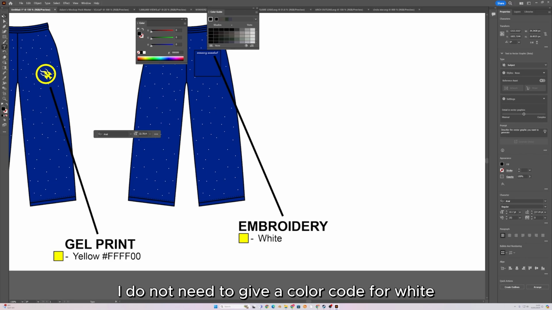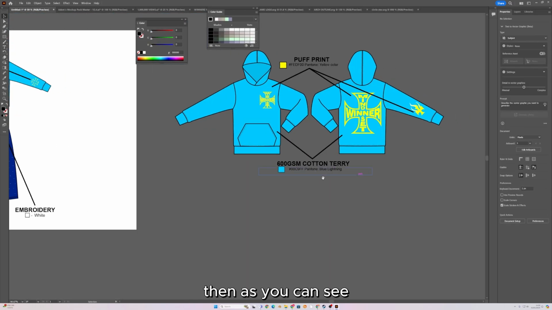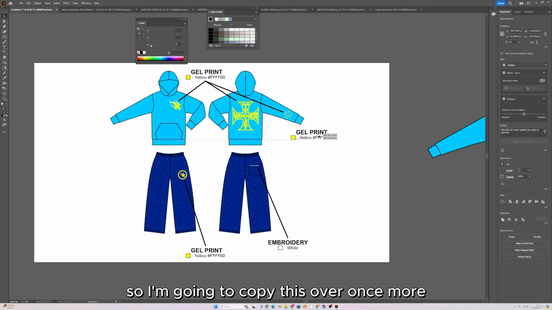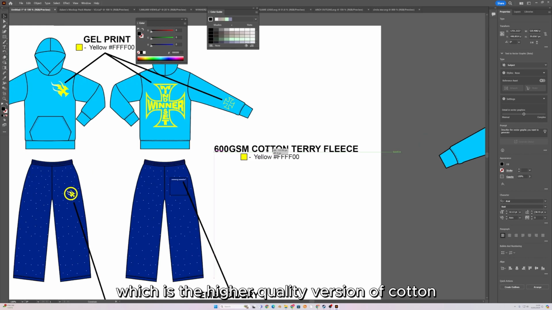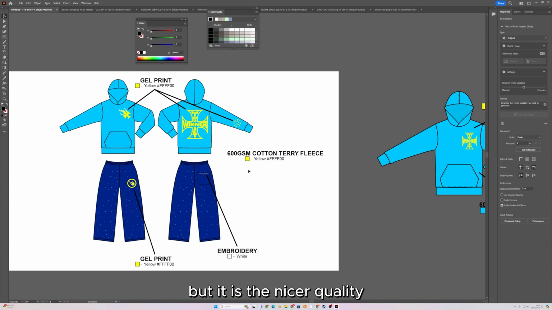I do not need to give a color code for white. Then, as you can see, you want to do the same for your fabric. So I'm going to copy this over once more. This hoodie is going to be 600 GSM in cotton terry fleece, which is the higher quality version of cotton. It is slightly more expensive, but it is the nicer quality. It is what I prefer to use for my hoodies.